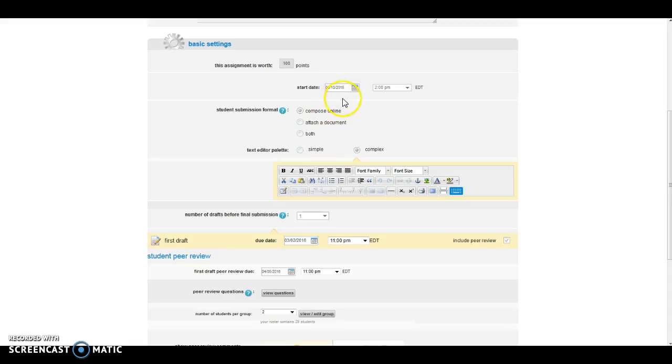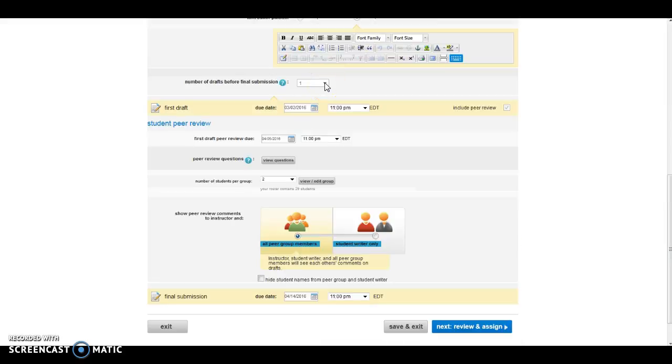Once your prompt is set up, you'll select some basic settings for the assignment, such as the point value, availability dates, and whether students will compose online or upload a file with their submission. When you click on the drop-down menu to set the number of drafts, if you select one or two, a new set of options and settings will appear. If you do not want to enable a rough draft before the final submission or to include peer review, then leave this set to 0.